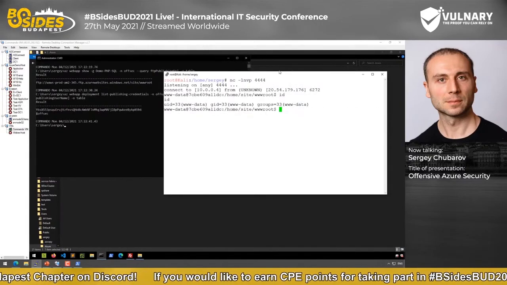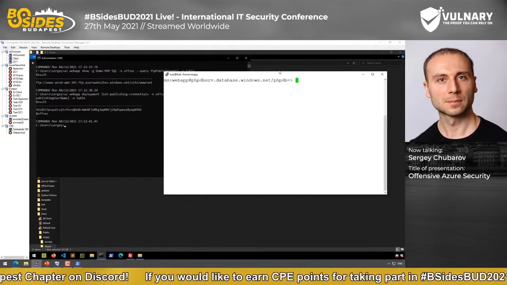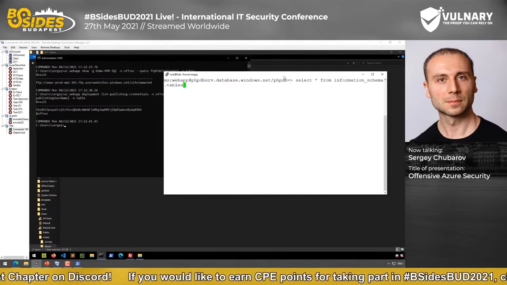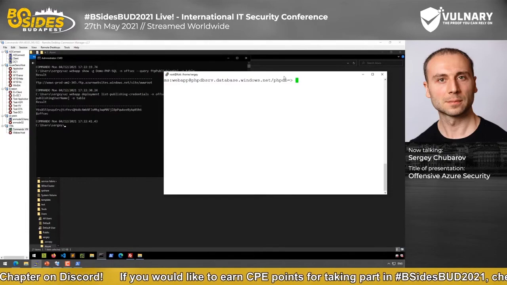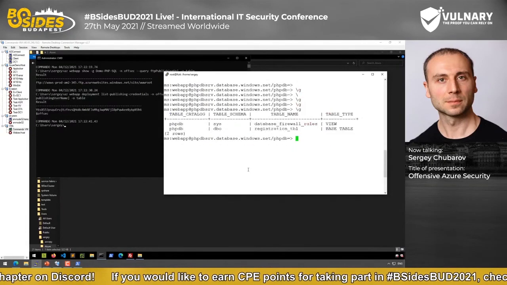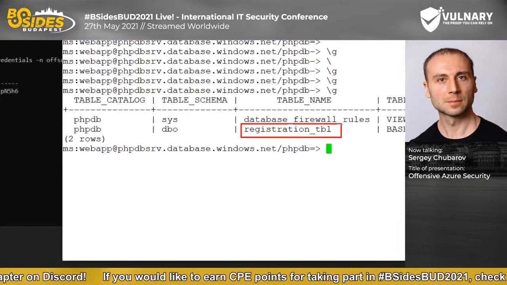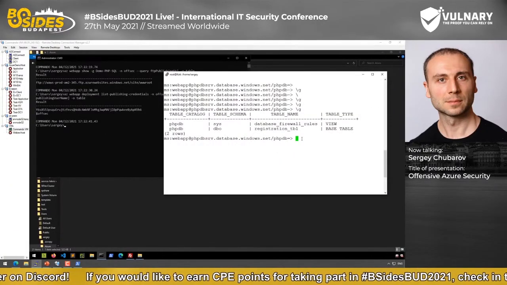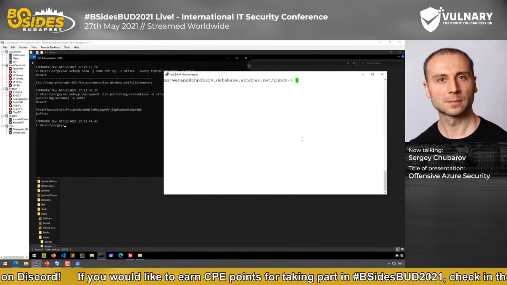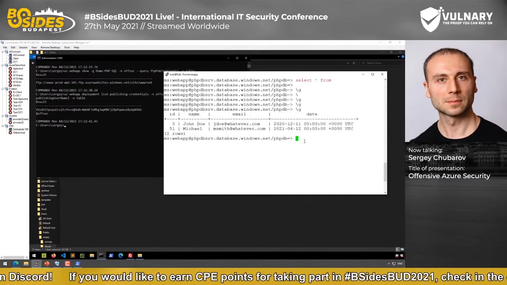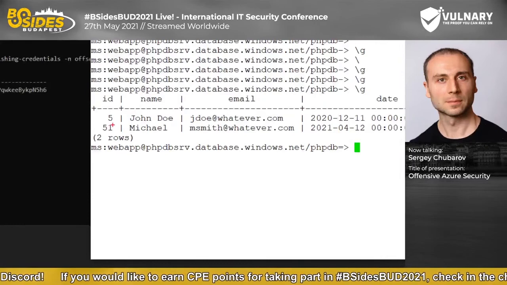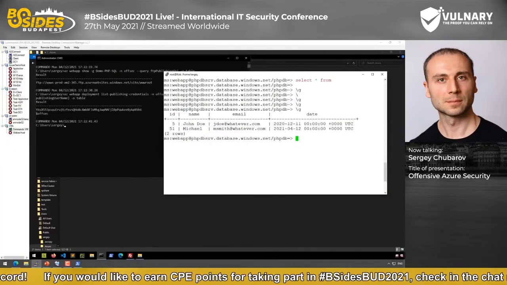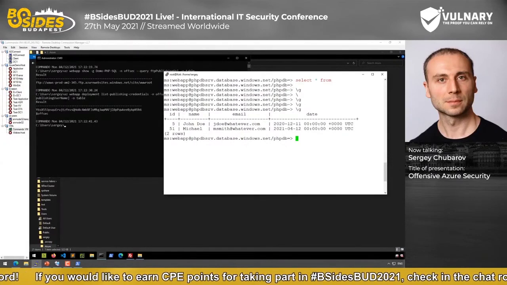I'm going to say connect using uSQL, and it looks like I was connected. Let's try to list tables. And look at this. I can see two tables there. So let's try to list the content. And look at this, my John Doe and my Michael user are there. So now I have access to the SQL database.